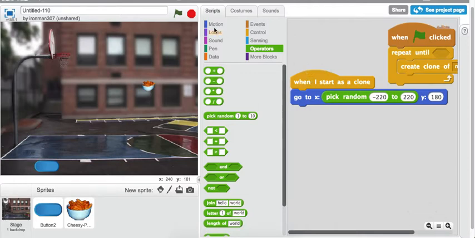Either one's fine. So I click the flag, and poof, you can see all my cheese puffs are appearing at the top, which is exactly what I want to happen. Holy cow, that's a lot of cheese puffs. But it's working, and so far so good.